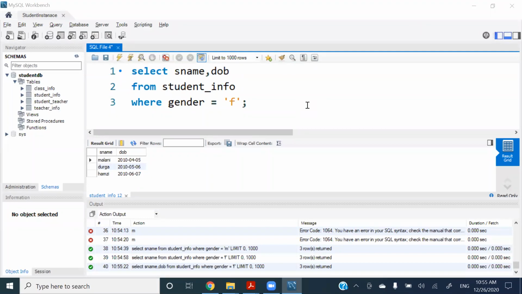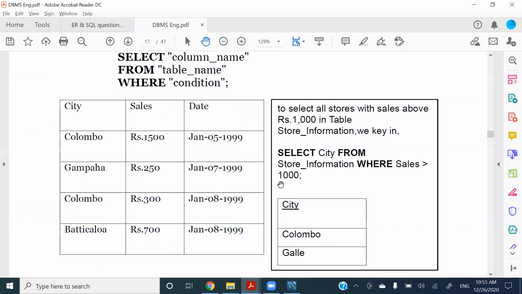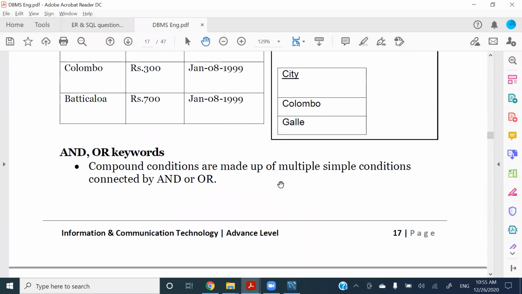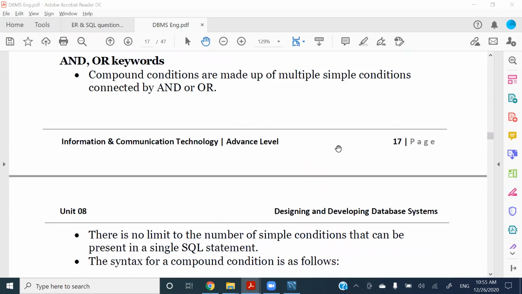Hari. So I'm going forward. So next is about AND and OR keywords. අපි ඒක කරලා session එක end කරමු. So now these AND and OR keywords are to have multiple conditions.